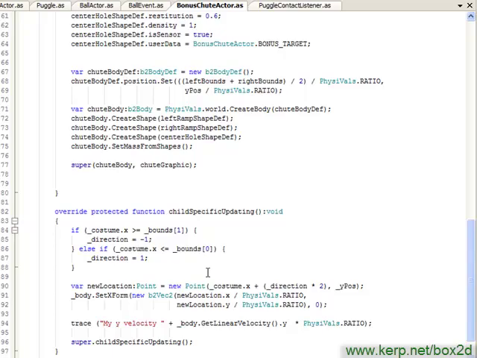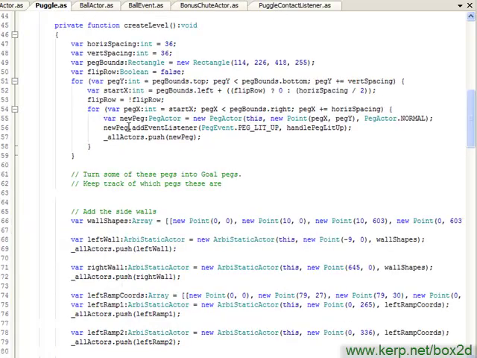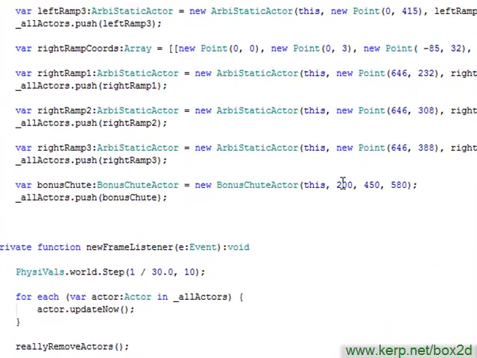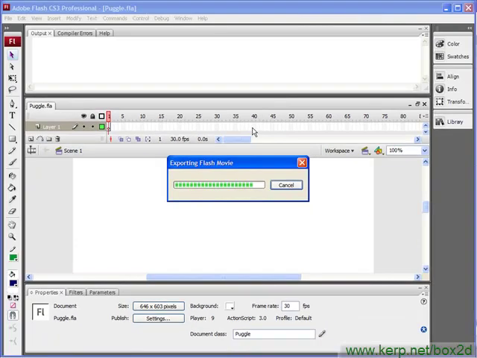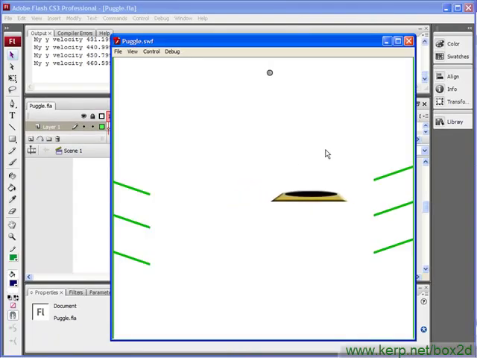In fact, I'll just show you how weird this thing gets. Let's go to our Puggle application. And you know what? I'm going to turn off our pegs for a sec. And I'm just going to go down to our bonus chute. And I'm going to set the bounds a little wider. And I'm going to move this thing up a little higher so that we can try interacting with this chute in our game. All right, it looks like it's gradually sinking.